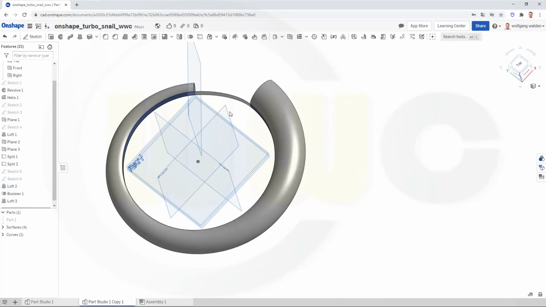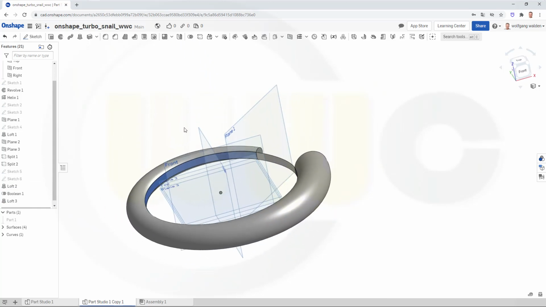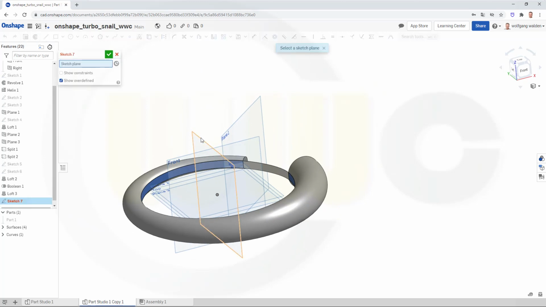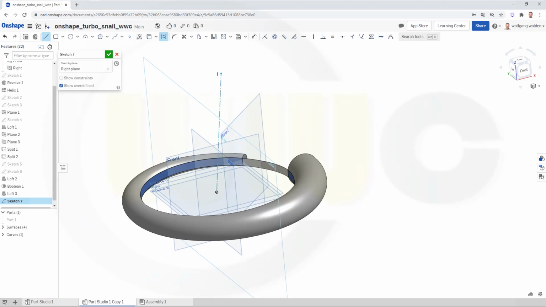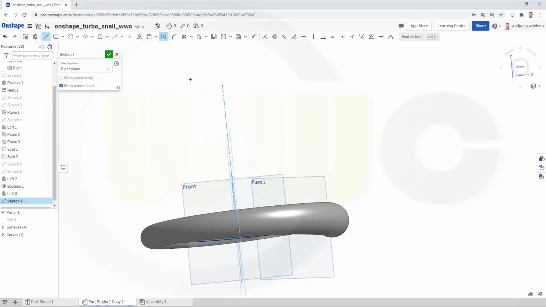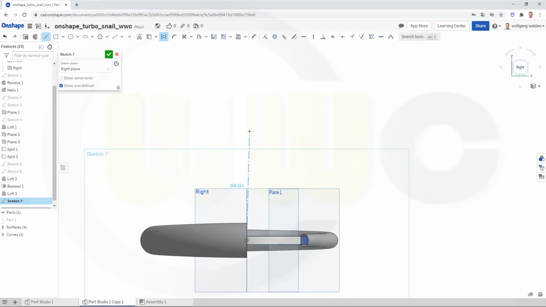Next I want to split this, therefore I need a plane with an angle. So let's do a sketch on this one here. It should be a construction line from that origin point. Which plane did I use? The right plane, okay. It should go straight up.